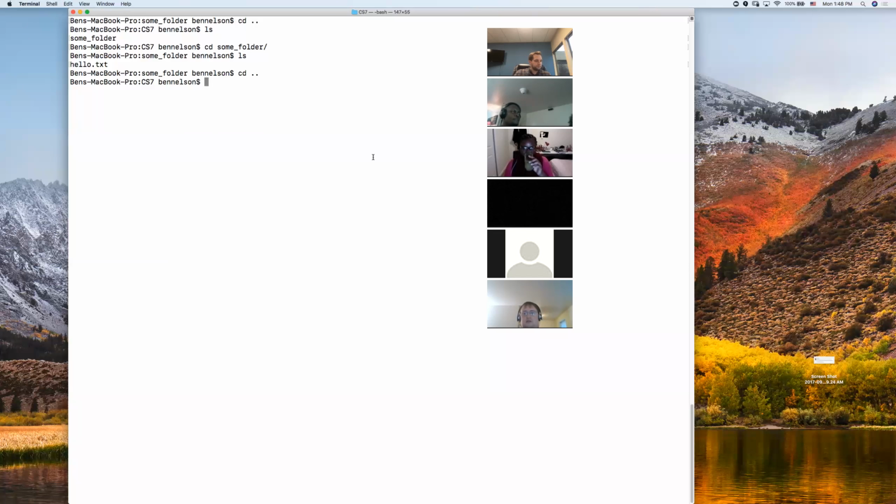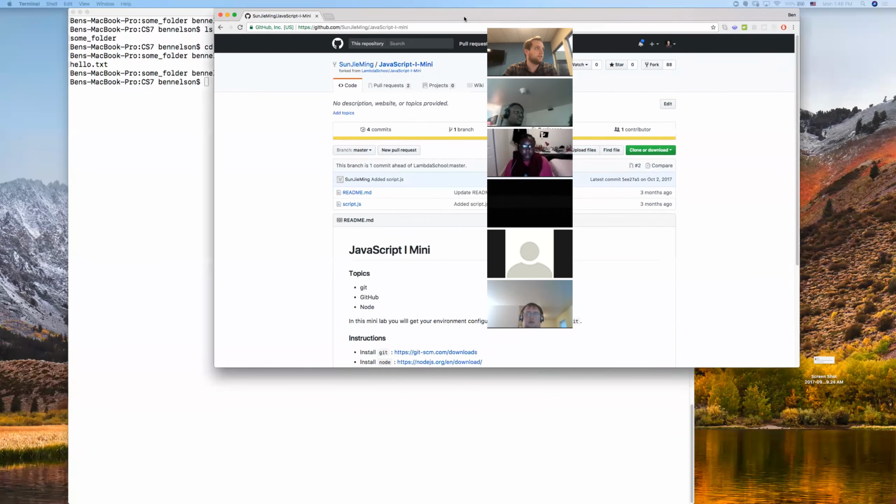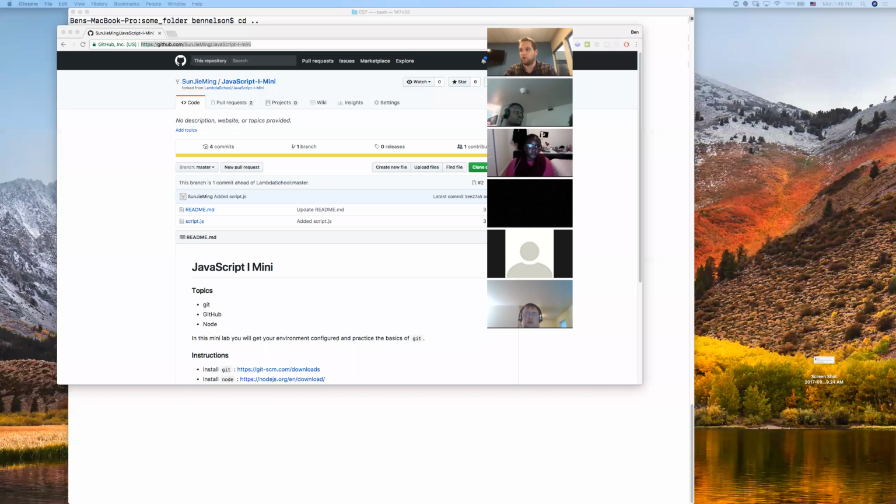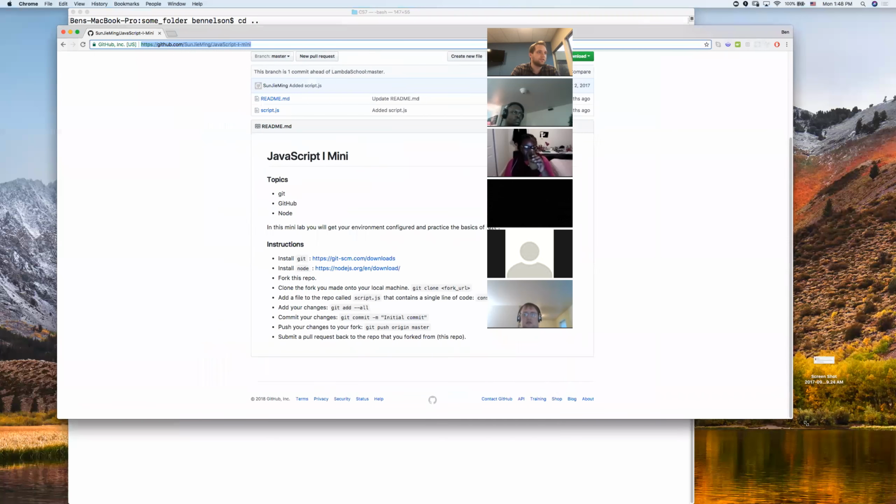So, all right. We have a little mini project we're actually going to have you work through, so we can practice this real quick. Let me wrap the browser window over. Right here we have this JavaScript 1 mini file. We're all going to work through this right now so we can make sure that we're all up to speed and on the same page with how to use version control.